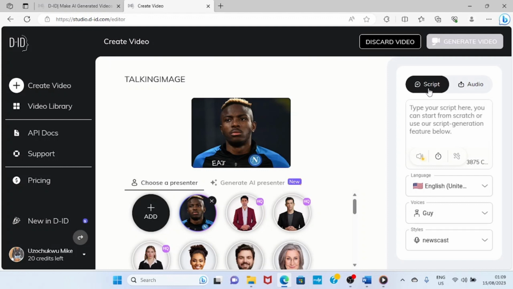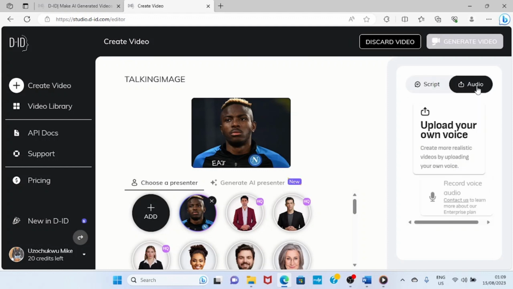Now take a look by the side here. The script is selected by default, which means we are required to type text here that this image will be saying, and it will be moving its head towards the conclusion of the project. Then another option here is audio. If you have audio you have recorded and want to upload, so that the image will be the one saying it, you can go with this option. But let's go with script.